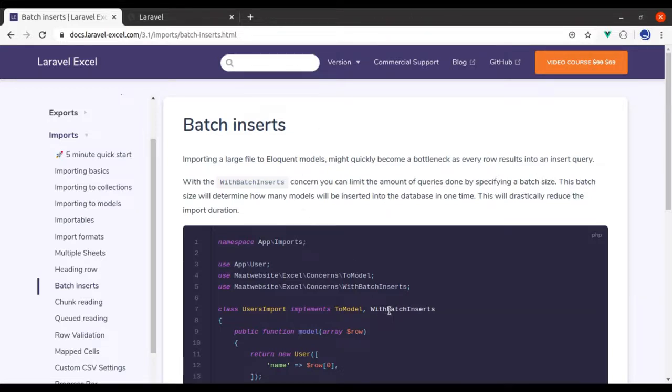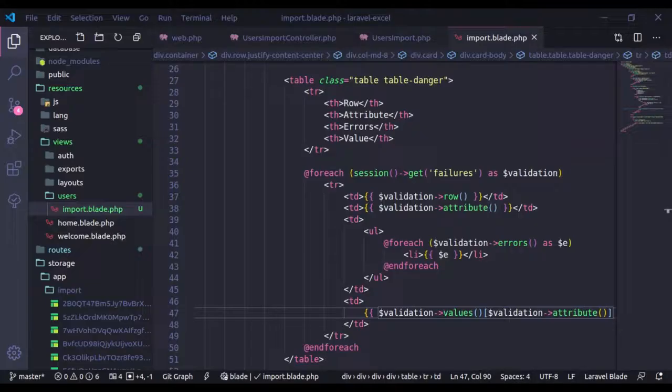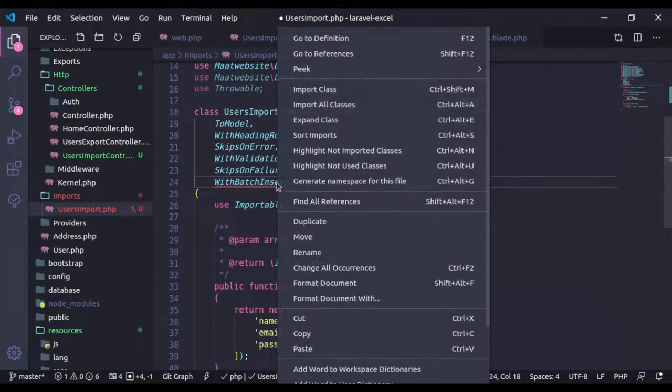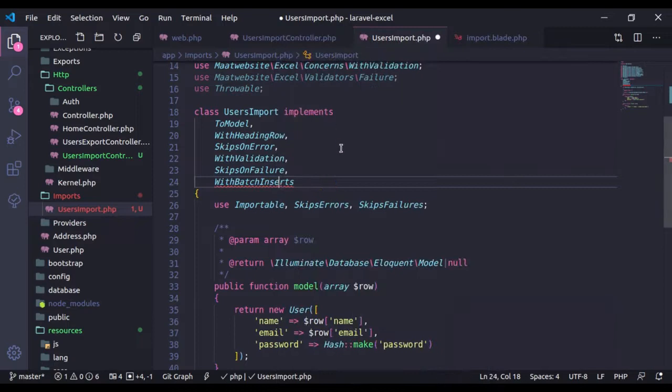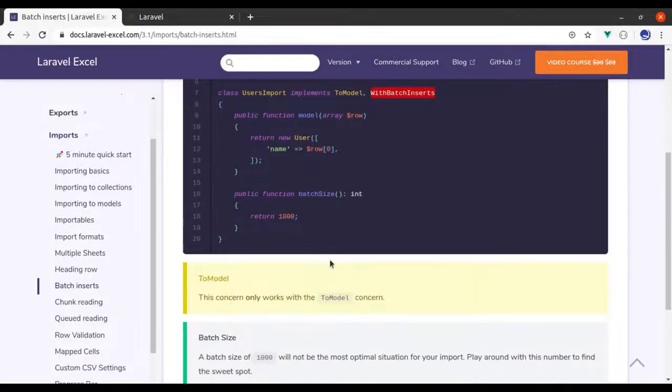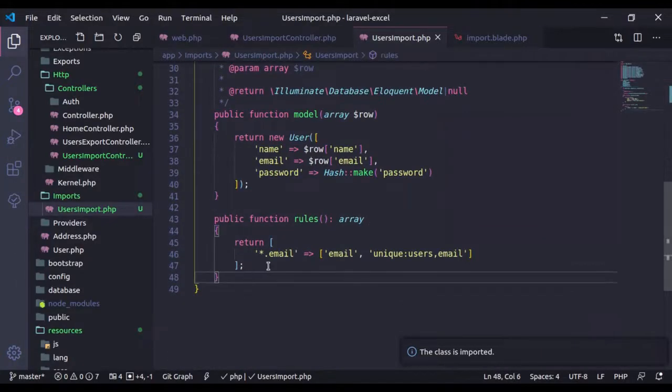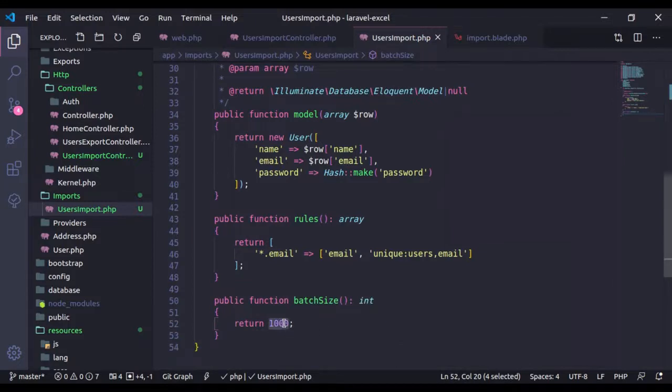We will use this batch insert interface. So in the user import class, right here I'll say with batch insert and import that class. Next we need to add this method right here. Now this batch size 1000 may or may not suit your server. It all depends upon your server resources. So you have to play around and figure out which batch size suits your server. Now let's try this.